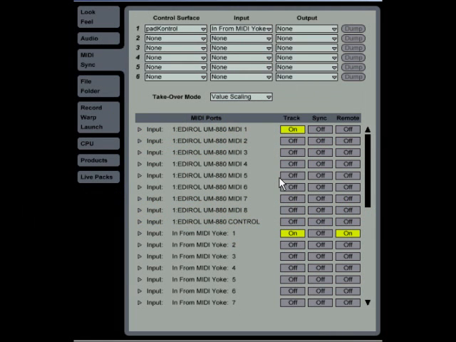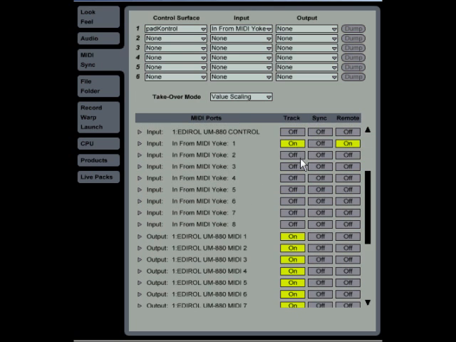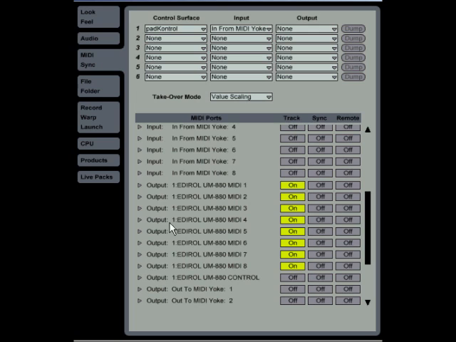To use the keyboard as a controller in Live, you have to find the port you have it connected to under input and turn the track switch on. That gets the signal from the keyboard into Live so you can use it as a controller. To use the sounds, you have to go down to output and find the port you have it connected to and turn the track switch on for that as well. That gets the output out of Live into the keyboard so we can hear the sounds.